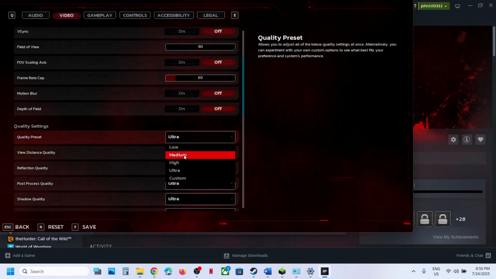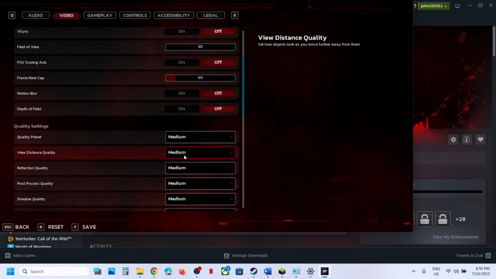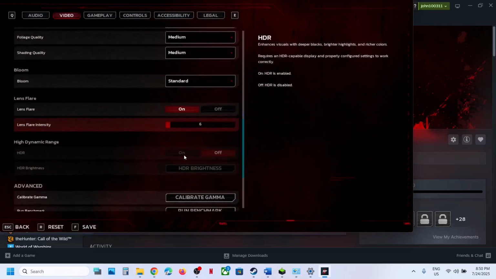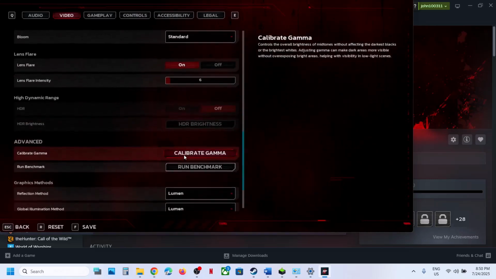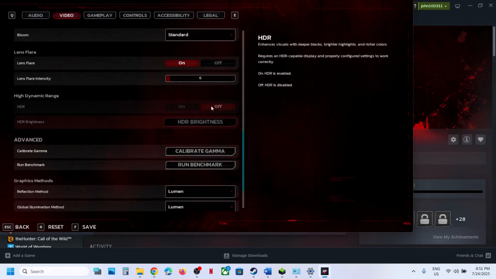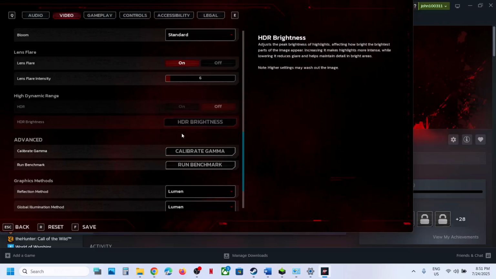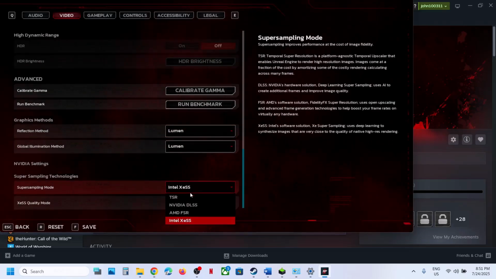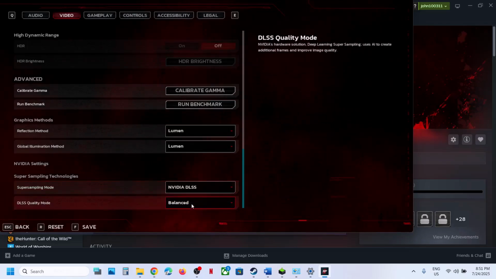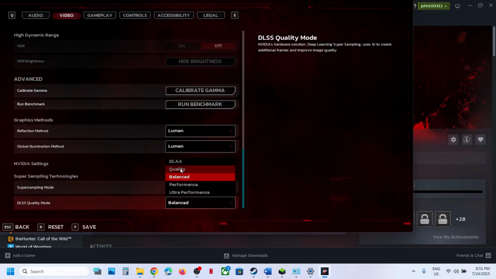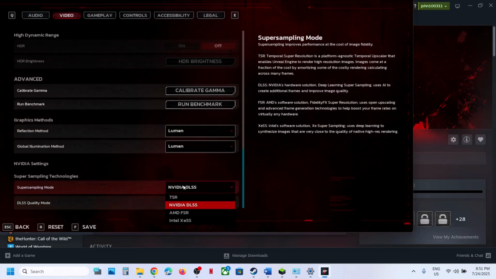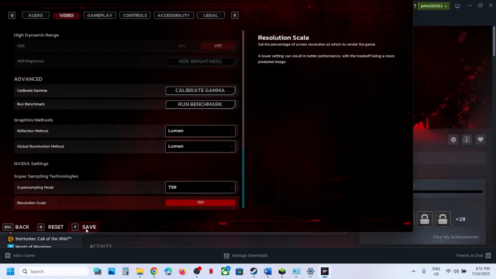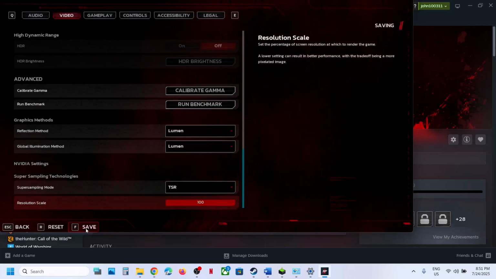Let me set it to medium, and then scroll down. Now if HDR is on, you can turn off HDR and then check. And super sampling, if you are using NVIDIA DLSS, in that case you can set it to Quality and then check. In my case I'm setting it to TSR, and then you can save the settings, and then you can check the performance.